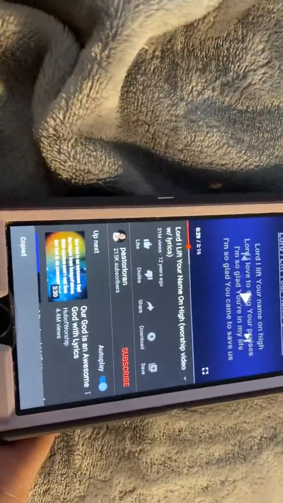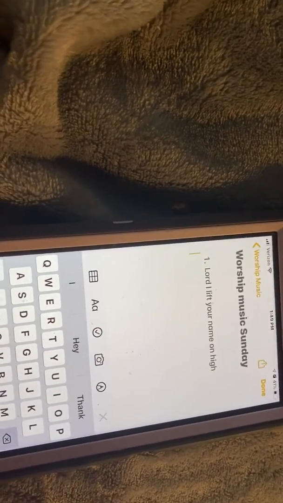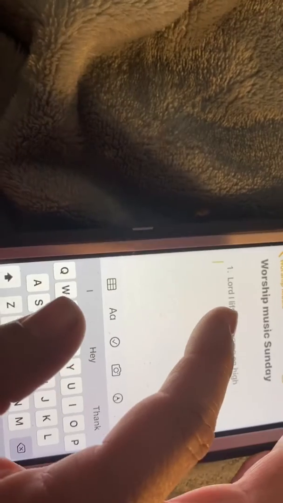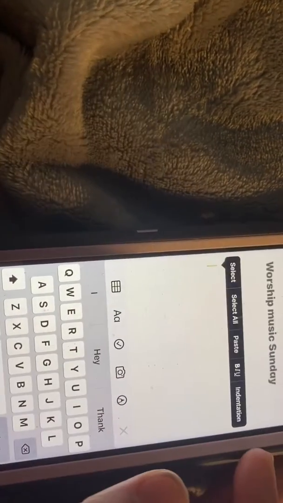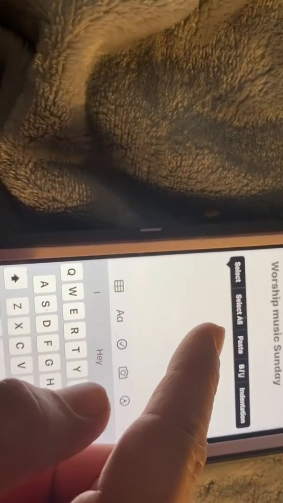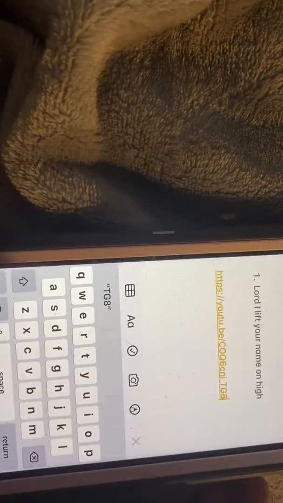And then I get out of this, right? I go back to my notes. And then I just press my screen again, and it gives you options: select all, or paste. Well, since I already copied it, I want to paste that link. Okay, so I do that, and that's basically all you do.